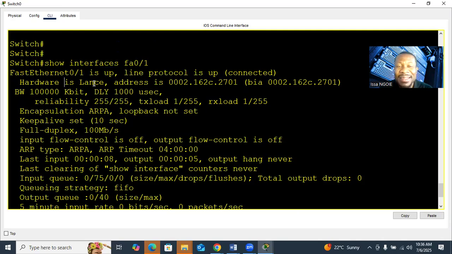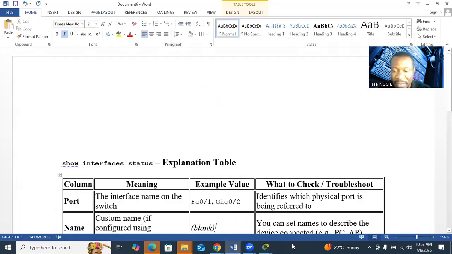FastEthernet is up, right? That means the port is activated. The port is connected. There is something connected to it. Line protocol is up means the protocol also is working. Layer 2 and layer 3 are working. Layer 2 works, right? Now, what is the MAC address? You can see it here.